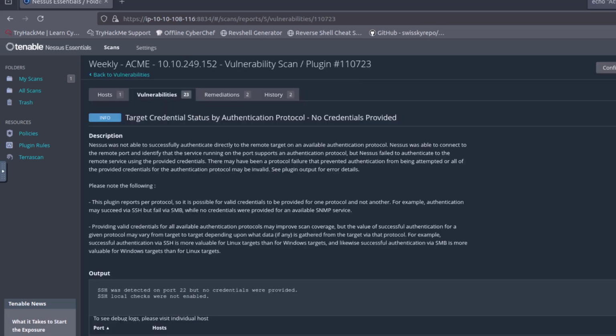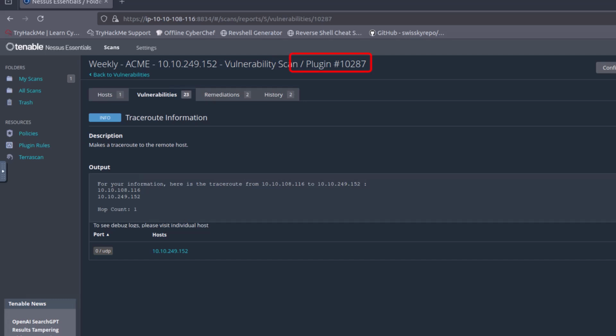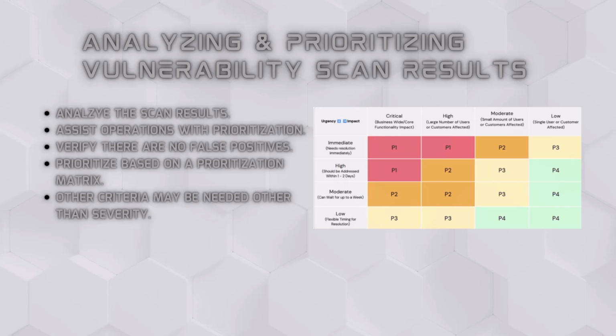Another plugin ID would be plugin ID 110723, target credential status by authentication protocol, no credentials provided. This tells me that this scan was run without credentials, even with SSH detected. One more example would be plugin ID 10287, which provides traceroute information, and I can see that the scanner reached the target host successfully.